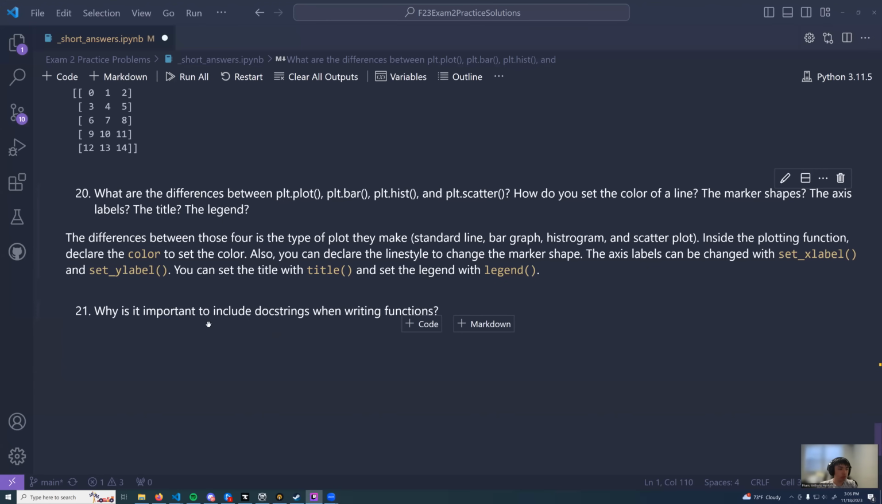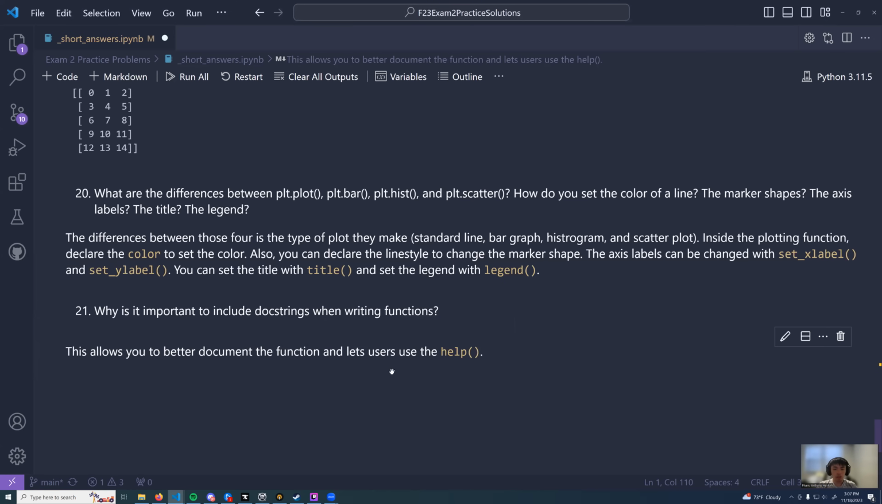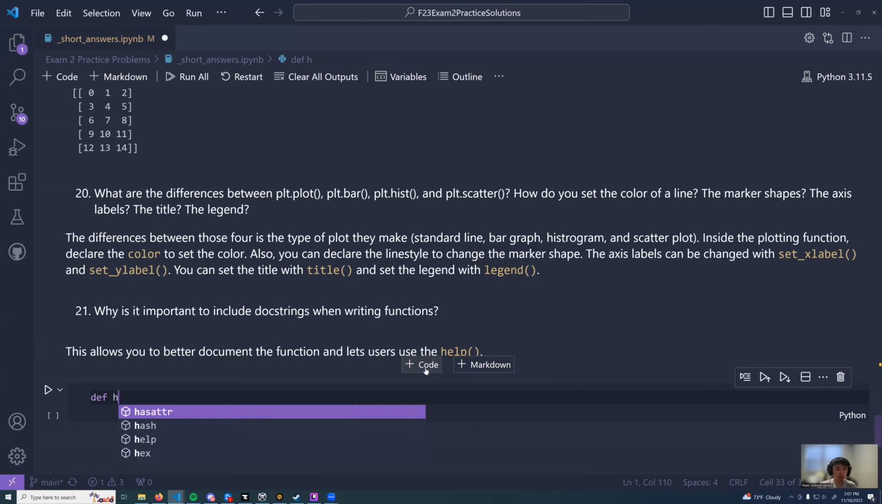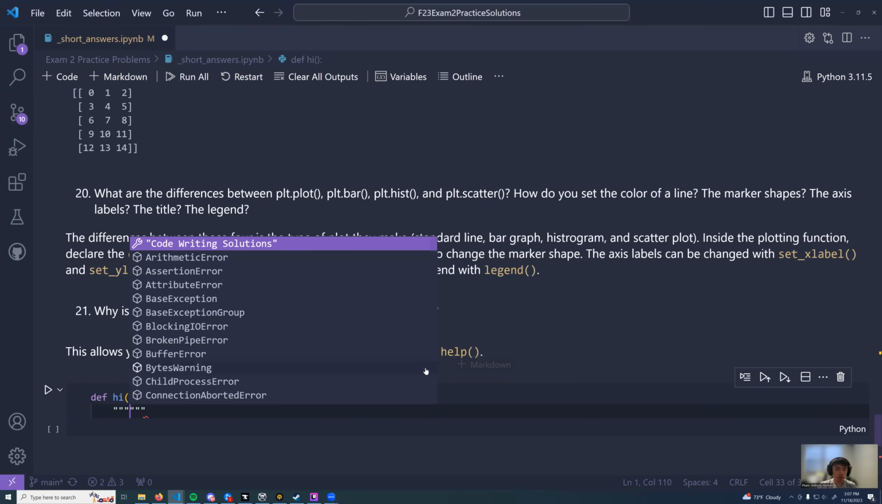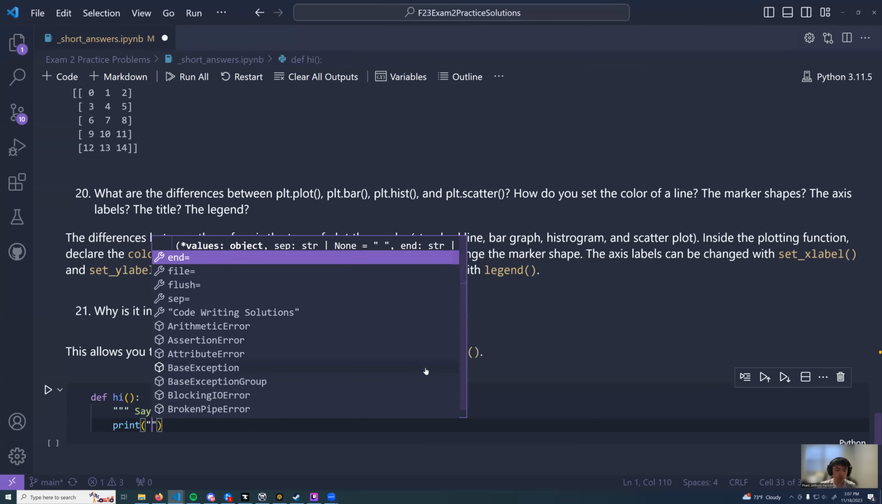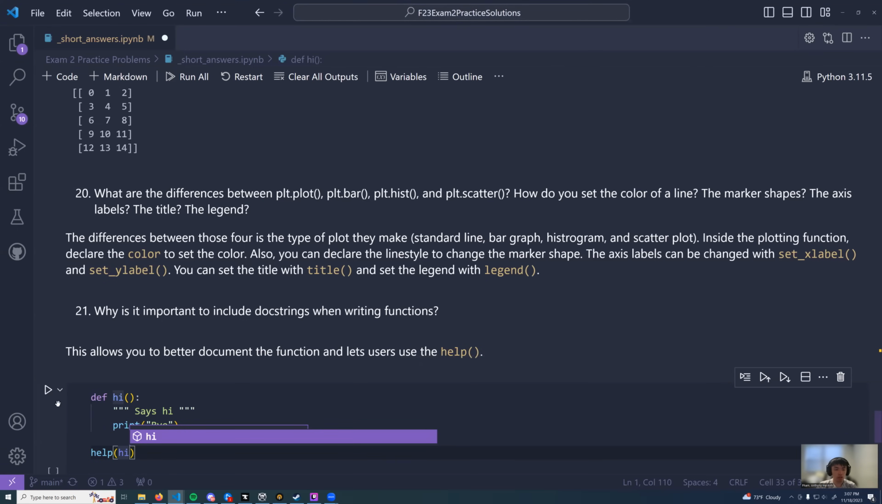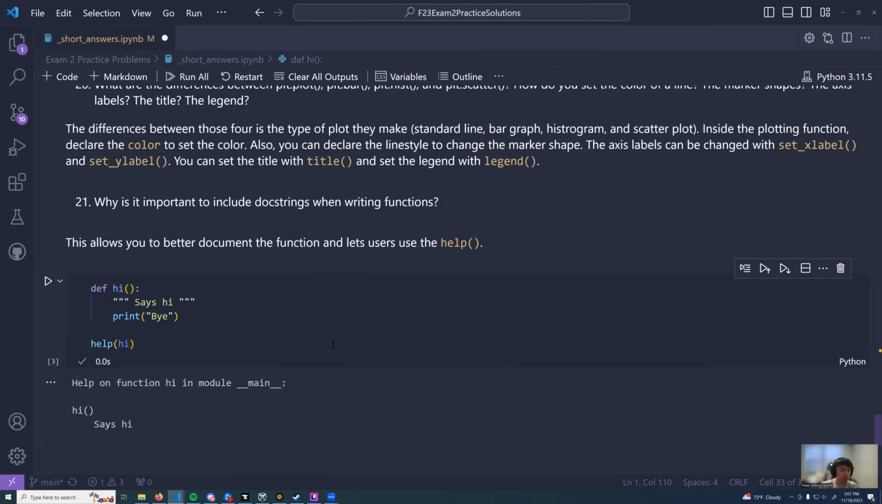And why is it useful to include docstrings for any functions? This allows you to better document the function and lets users use the help command. And I'll do a quick example. Do def hi. My docstring will be says hi. We're gonna do print hi, and I do print help hi, and there you go.